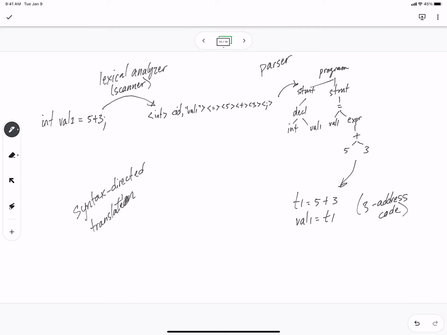And what is syntax-directed translation? Well, we start with our source program. We use a lexical analyzer and come up with a series of tokens. Then the parser is not only going to construct this tree. Actually, it may not even construct the tree. But with the parser, we're actually going to go straight to creating 3-address code.